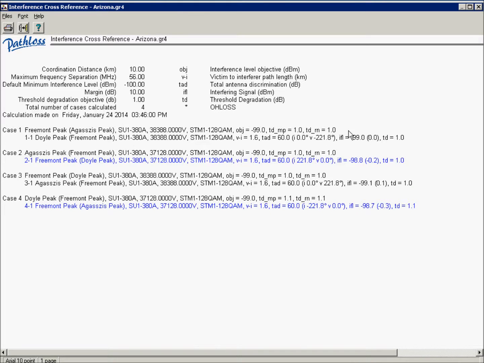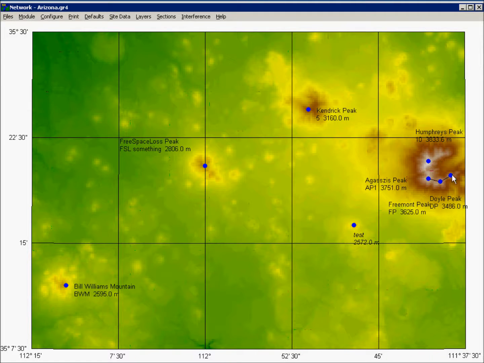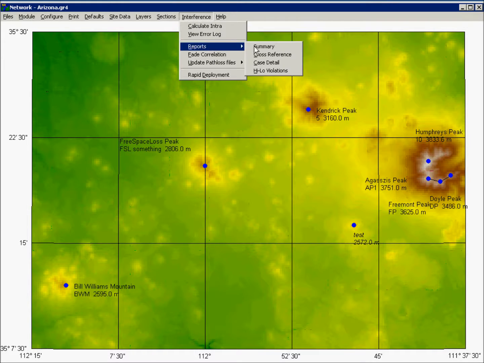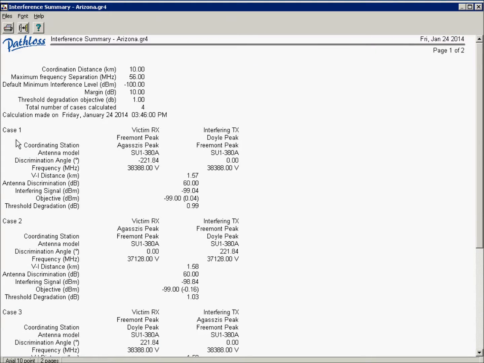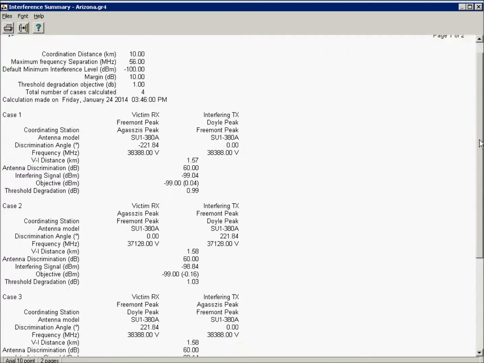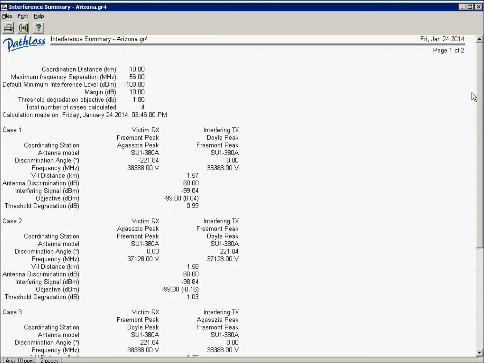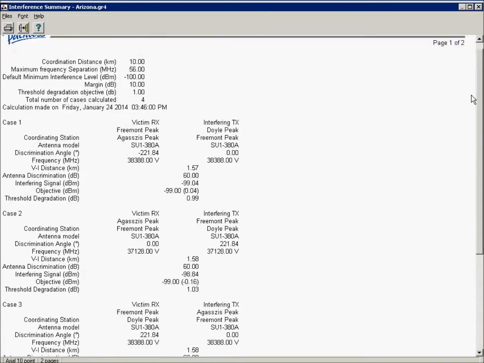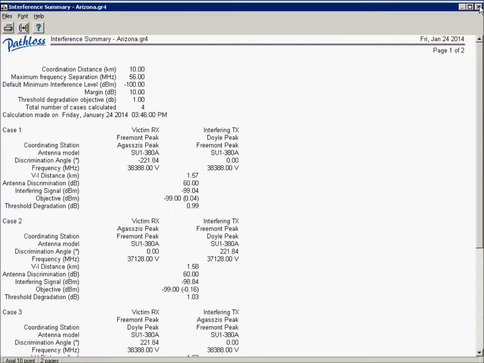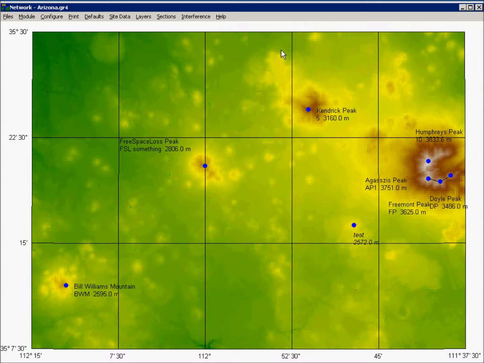Here's result. Everything looks fine. Values are low for these links. And here's also summary. All cases in one view. This is pretty much all.